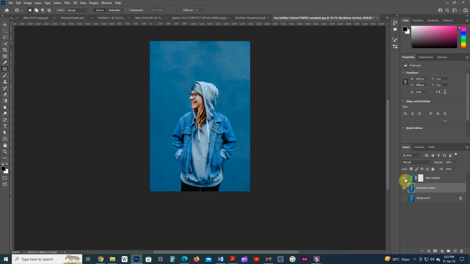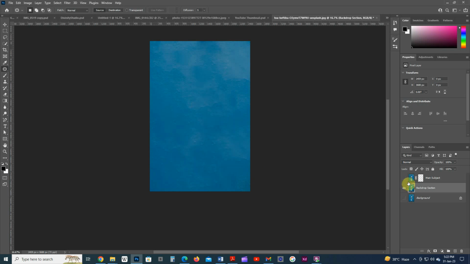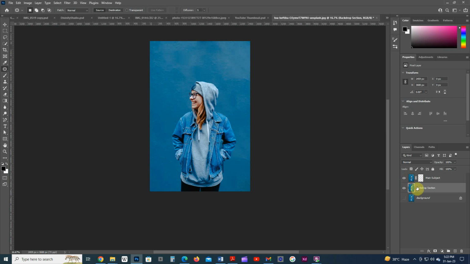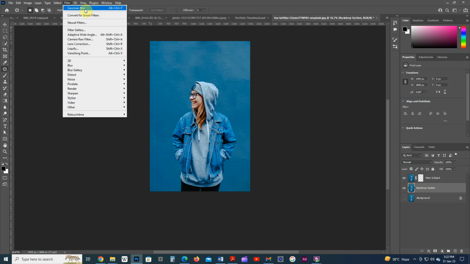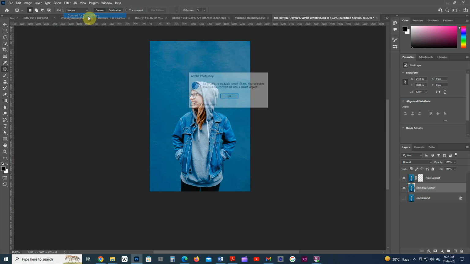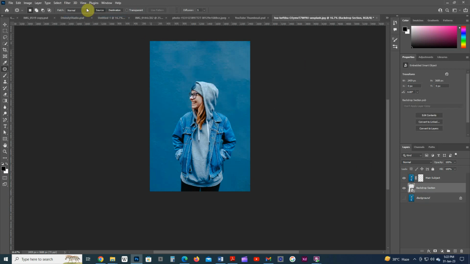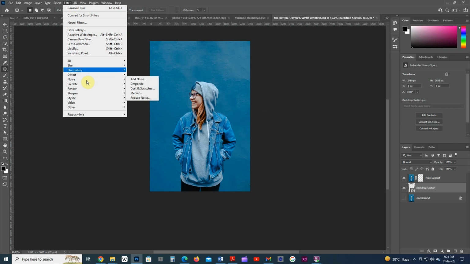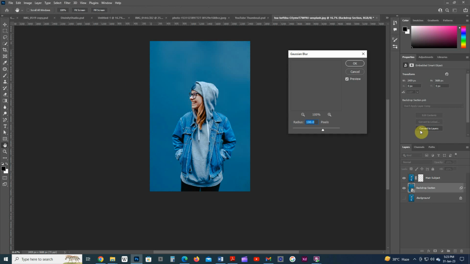So there we go, we have our selection on it, you can see. After that, we have to click on our backdrop selection and make it active. Go to Gaussian blur, but before we do that, we convert to smart filters so that we can keep changing our background blur. Okay, so convert to smart filters, then you go back to filter, blur, Gaussian blur.